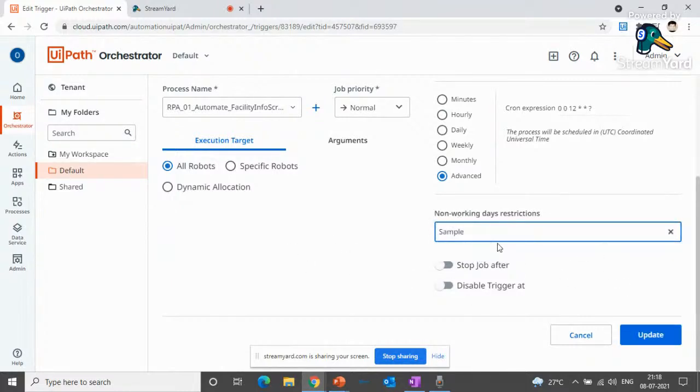So with this calendar-based option, if the bot has to run on the first working day of a particular week, and that day is a holiday in your company, then you can select the calendar and mark it as a non-working day, so that the bot will skip that particular day and go to the nearest next working day or previous working day. So that's how we use cron expressions in UiPath.